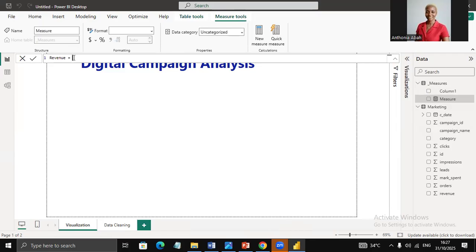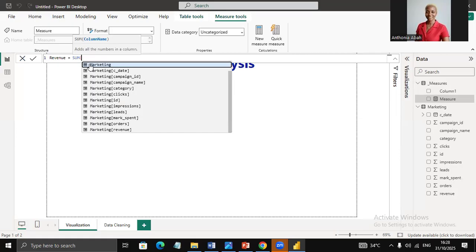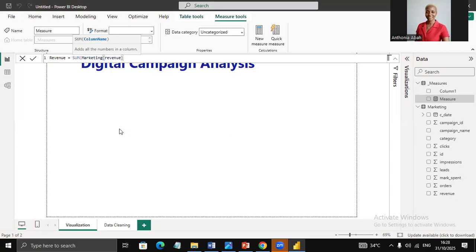Revenue is equal to sum. What are we summing? Okay, we have our marketing column here. We are going to sum our revenue. We are looking for our total revenue, so we are using the sum function. So when we enter, it's loading. So this is it. We have our revenue here.